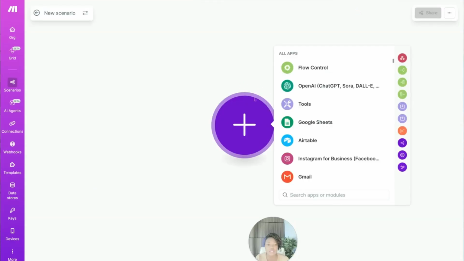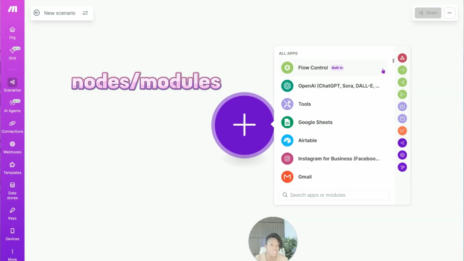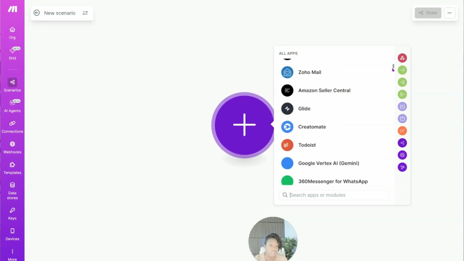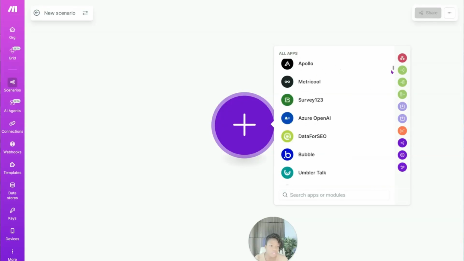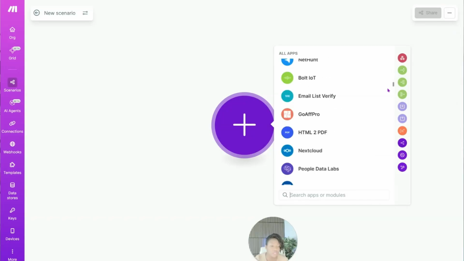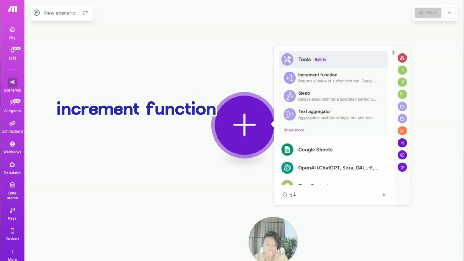And then you can see the round circles here. Those are nodes in which you can load different applications and let those applications talk to each other and build upon each other. So here you can see that there are thousands of applications in here from different industries, different businesses. So I'm just going to go in here and make sure that the first node that I want to build is the increment function tool.